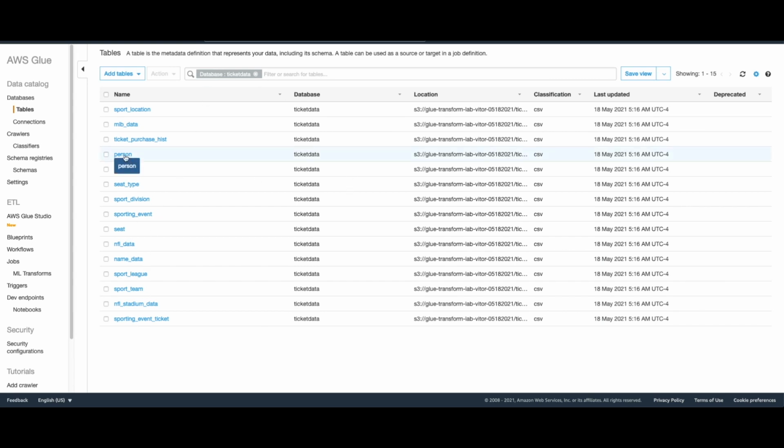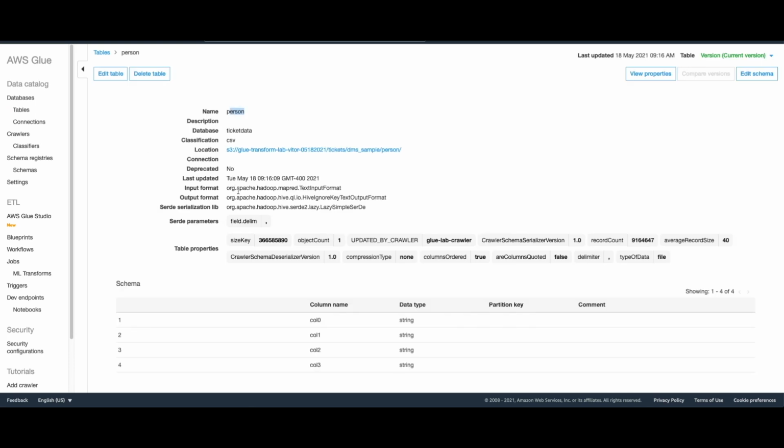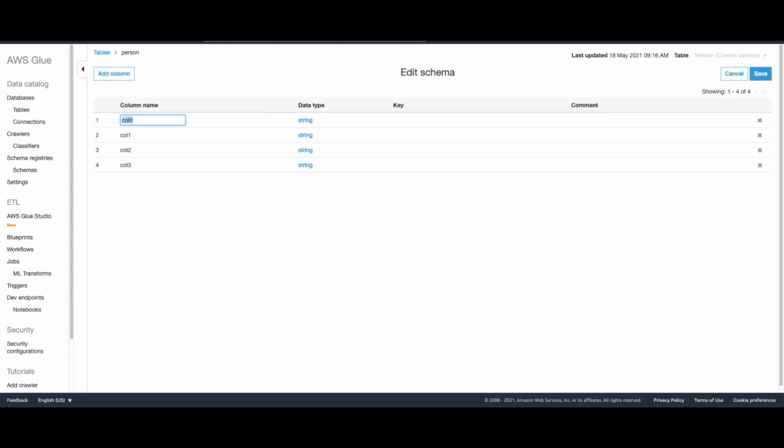Take the table person as an example. As you can see, the columns have default names such as column 0, column 1, column 2, and so on. You can manually edit this as well as the data types and key settings.